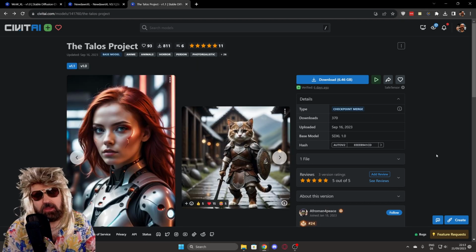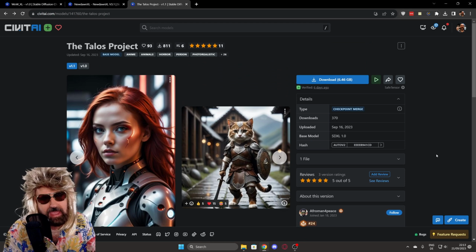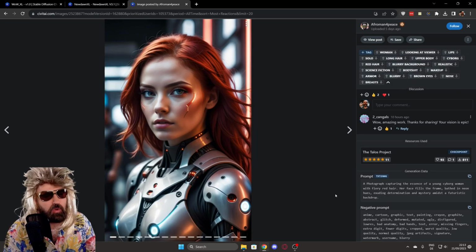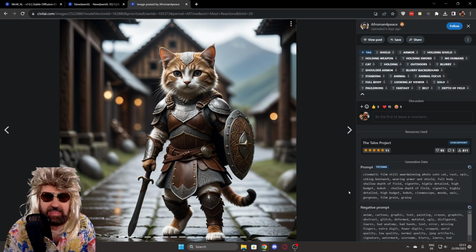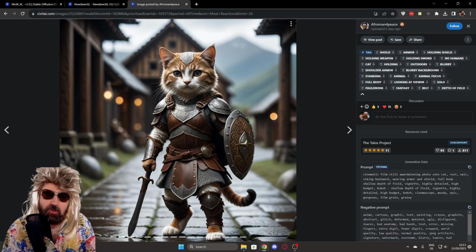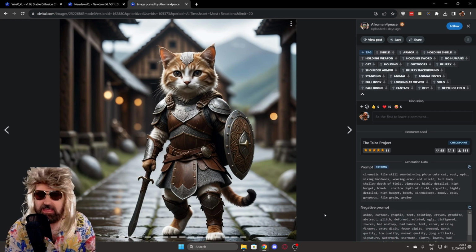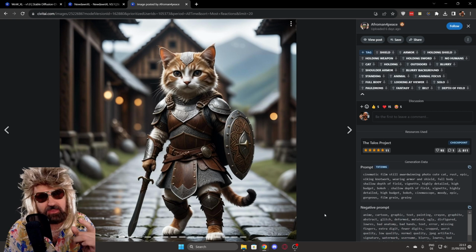Let's check out the next model. This model is called the Talos Project. Pretty cool name. And when we look at the images, they also look great. But what I really prefer here are these animal characters, because look how lifelike that looks. That is just really good. That's a kitty you want to have on your side when there's problems coming around the corner.